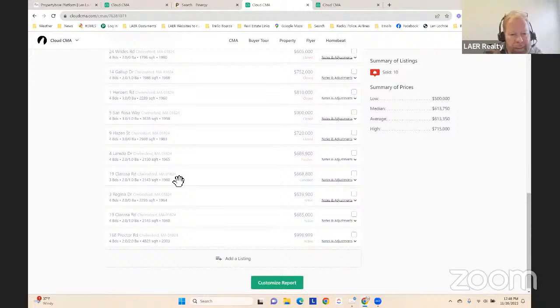Oh, here's 19 Clarissa. Even though it's got 2.5 baths, it is a 3-bedroom. Well, that was canceled though. And I see it was relisted and it's currently active, saying it has 4 bedrooms. Okay, and the price increased. Hey, add a bedroom, increase the price. There you go.